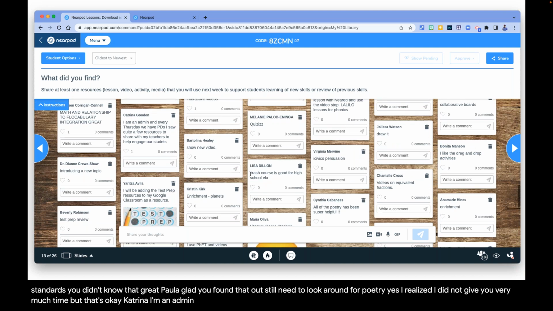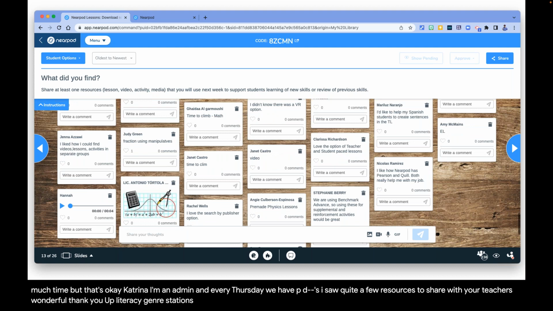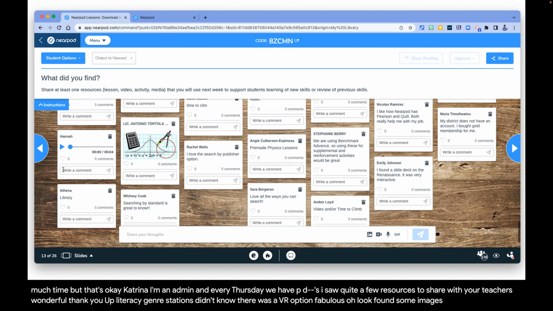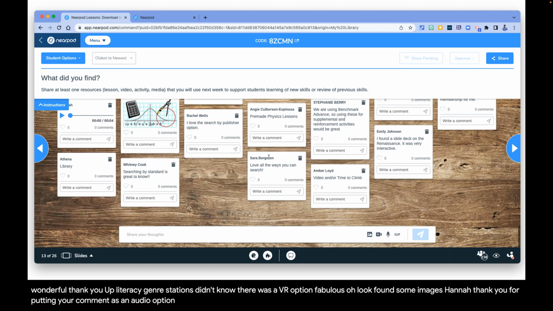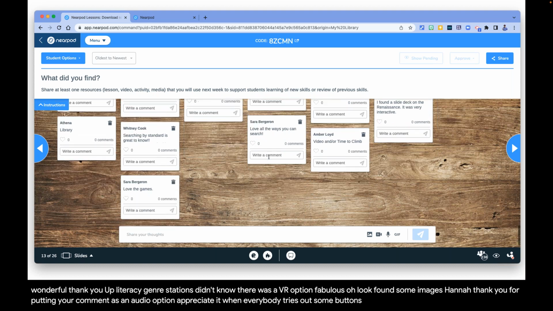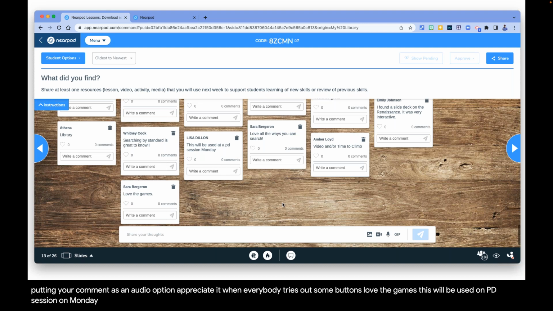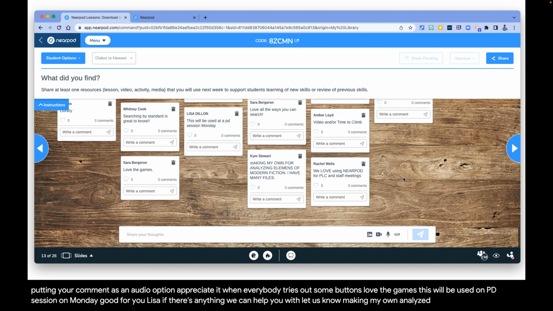Katrina, I'm an admin, and every Thursday we have PDs. I saw quite a few resources to share with your teachers. Wonderful. Thank you. Drag and drop. Literacy genre stations. Didn't know there was a VR option. Fabulous. Oh, look, found some images. Hannah, thank you for putting your comment as an audio option. Appreciate it when everybody tries out some buttons. Love the games. This will be used on PD session on Monday. Good for you, Lisa. If there's anything we can help you with, let us know. Making my own analyzing elements. Nice.